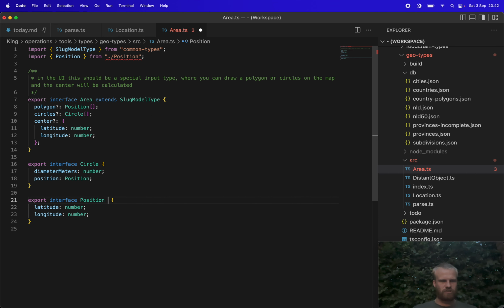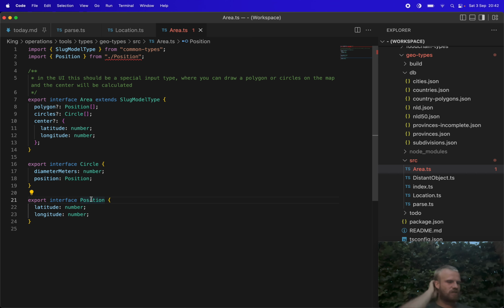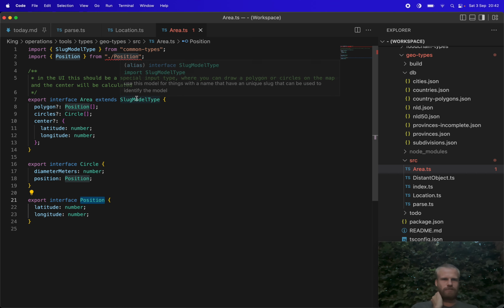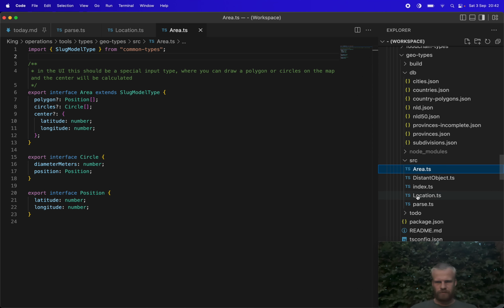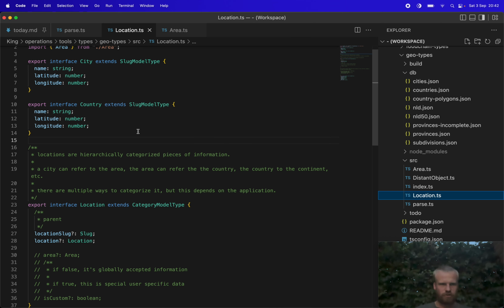The position doesn't need to have a model type, because it's not a database model. Position is part of other models. So that's the area. Then we have the distant object, which I'm not going to cover today. And then there's the location that I want to parse stuff into.